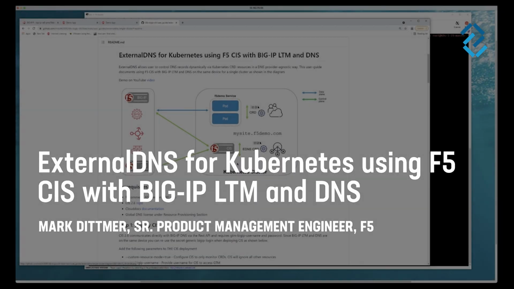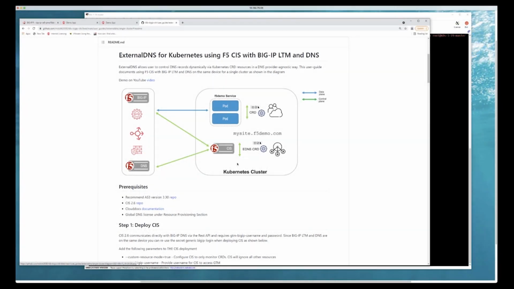Hello. Today we're going to talk about external DNS for Kubernetes. External DNS is really important because it allows you to control and manipulate DNS records within Kubernetes. Why are DNS records important? It's really about ingressing traffic into the cluster or multiple clusters, from within the cluster.